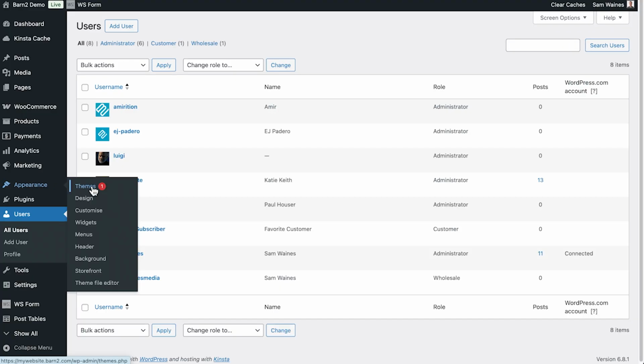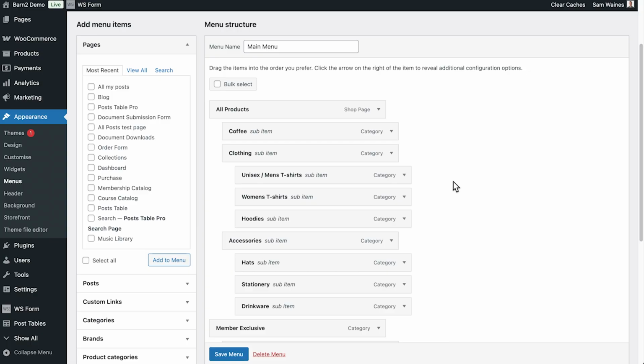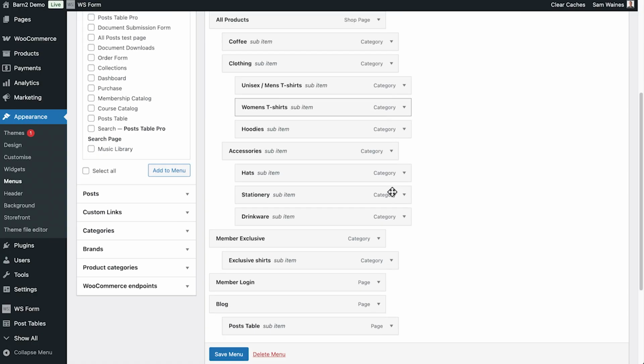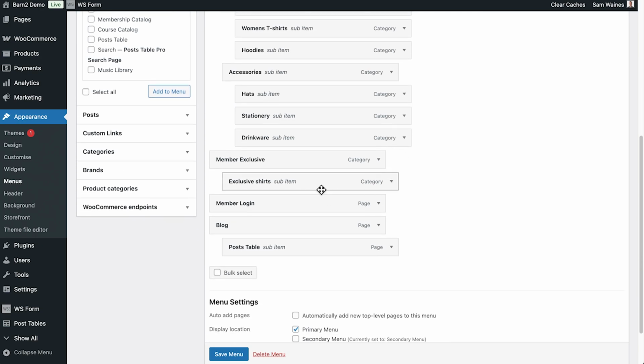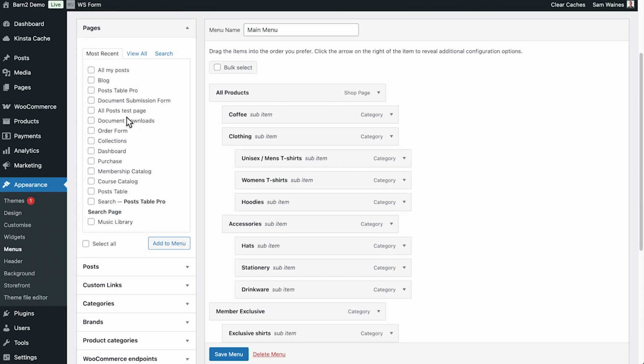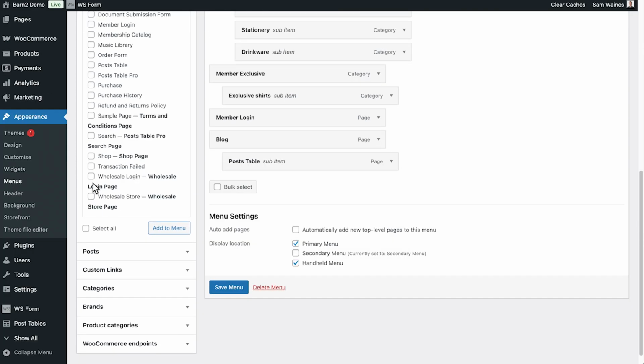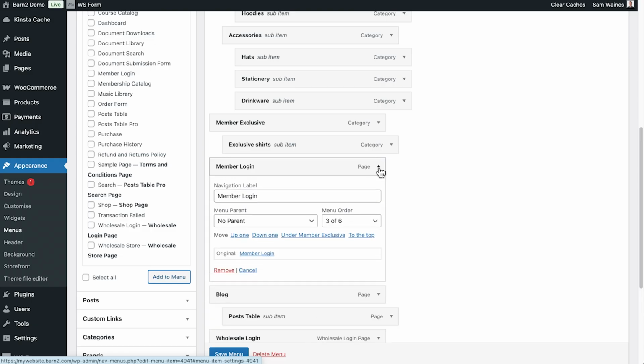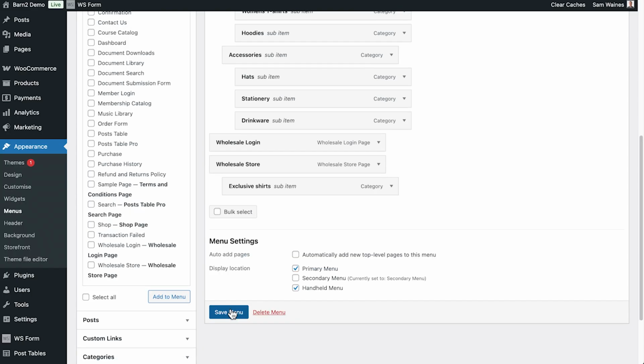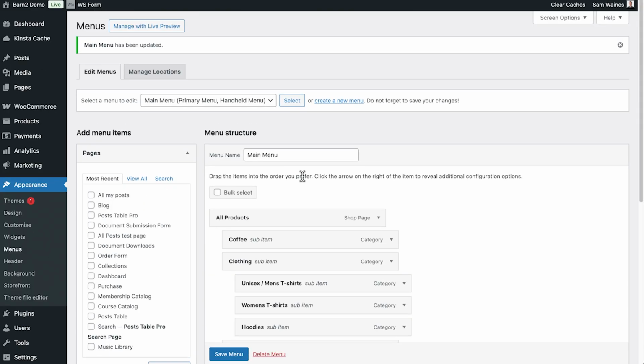Next, I recommend going to Appearance and editing your site's menu. Now, depending on your theme, you may have a different location for editing this menu, but you can see I have all of this set up. But instead of member exclusive and member login, I want to set up wholesale login into my store's menu. So let's find the wholesale login and wholesale store page, and I will add them to my menu, and I'll just remove a few items to clean this up a little bit. Then I'll save the menu with the new wholesale items applied.